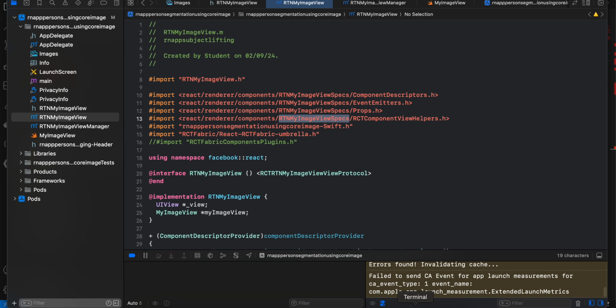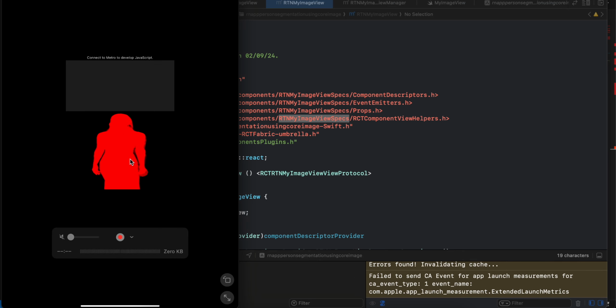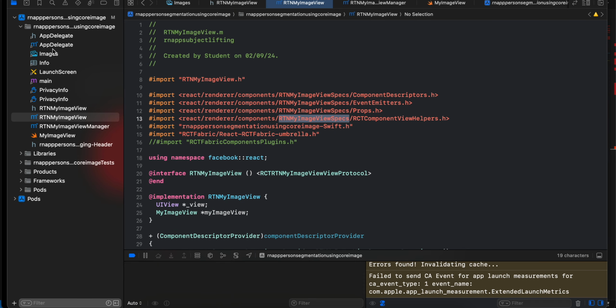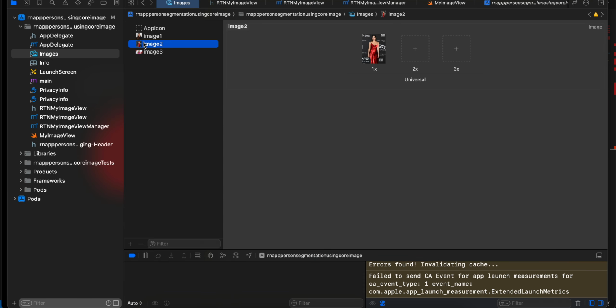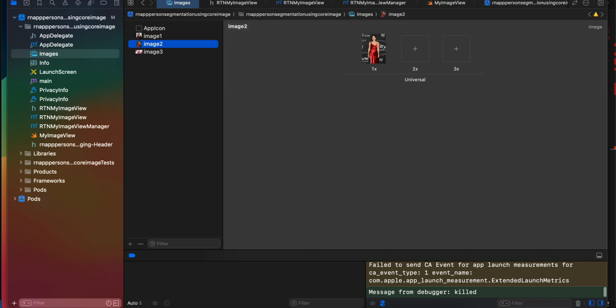Okay, I'll quickly show you guys the output. So here you can see this was not my original image. If you see inside my images folder, this was the image for which I did a person segmentation. I'll quickly run it again so that I can show you guys the output from the very start.